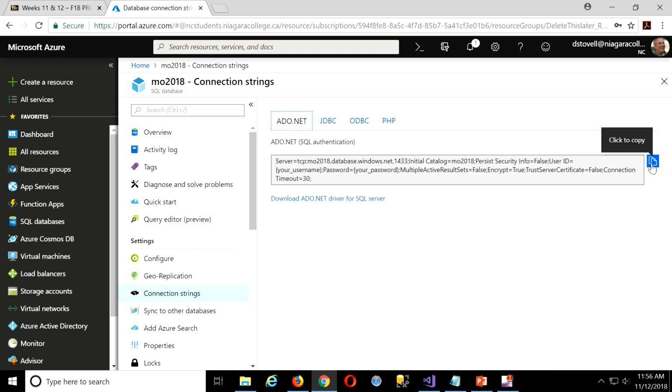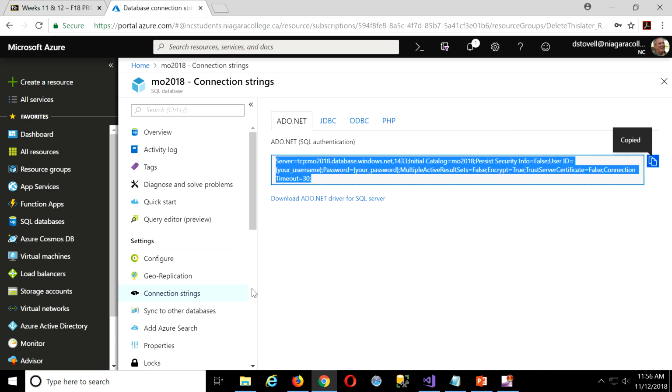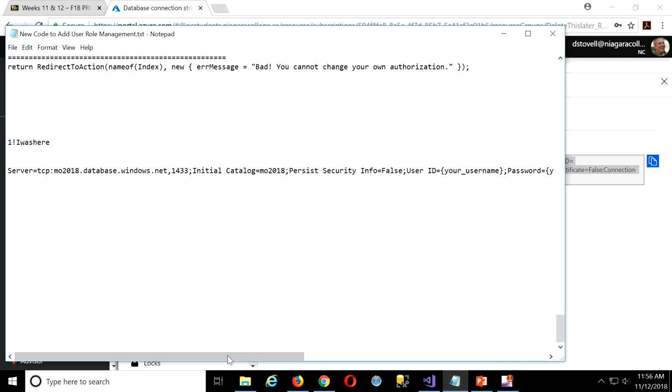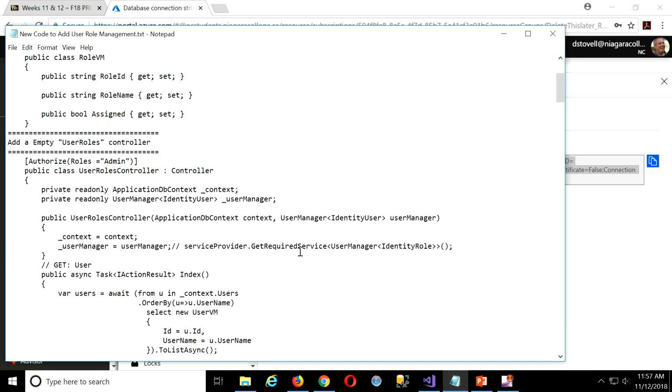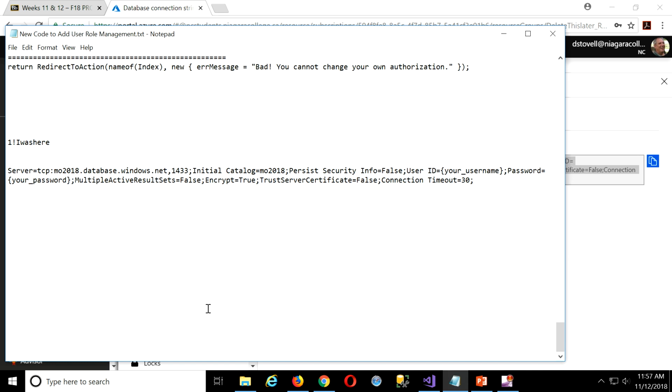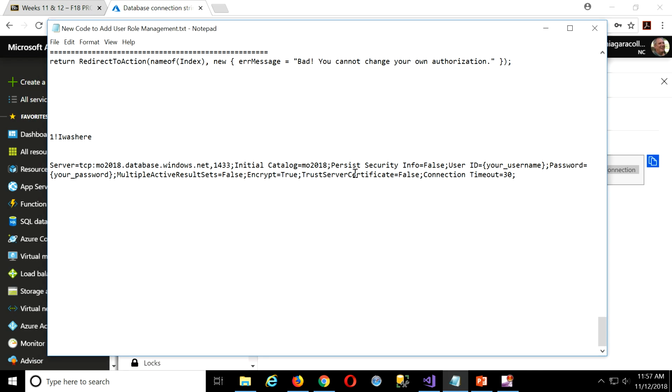Here's the database connection string. So I'll just copy that and then go back into Notepad. Let's get word wrap on here. Okay, so here's the connection string itself. Server equals... of course, it doesn't have the username or password in here. I have to actually type that in.